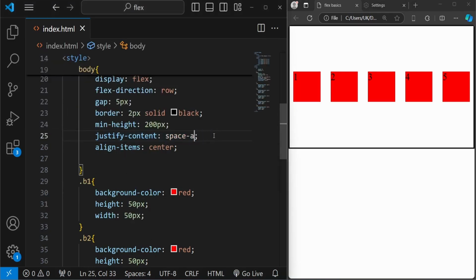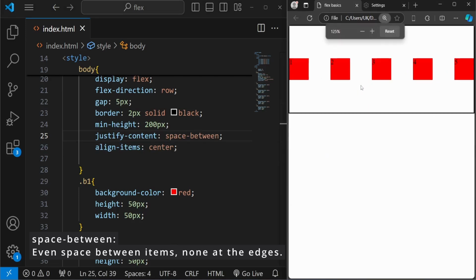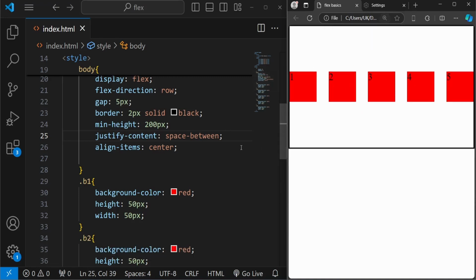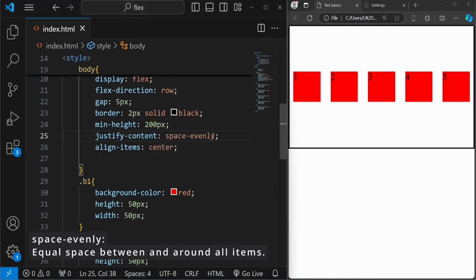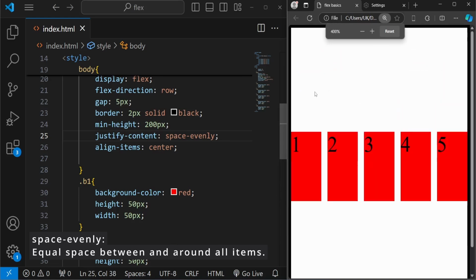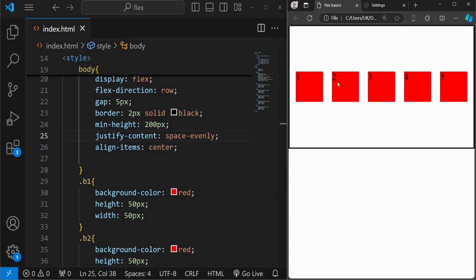I am using space between. Now the gaps will be removed. Now it creates even space between each element, without the first element and the last element. Space evenly will give even space for all the elements. You can see here it gives equal space between all the elements.